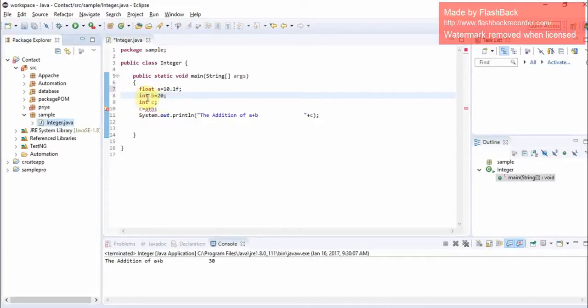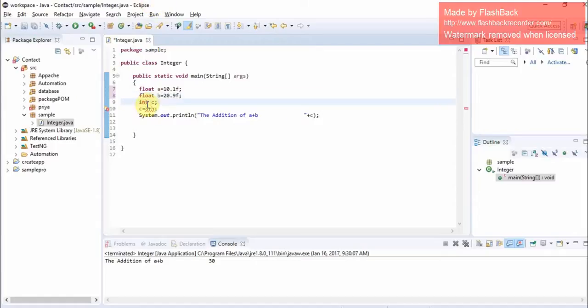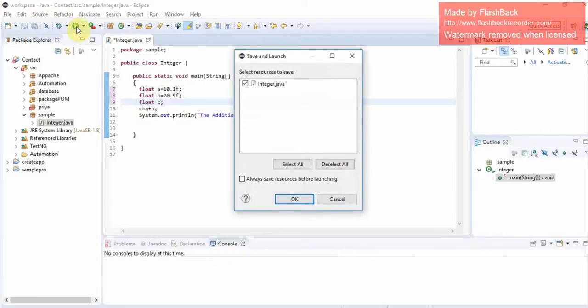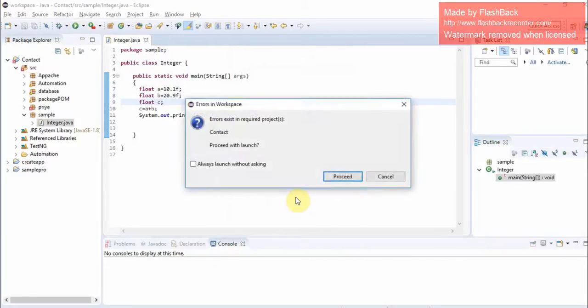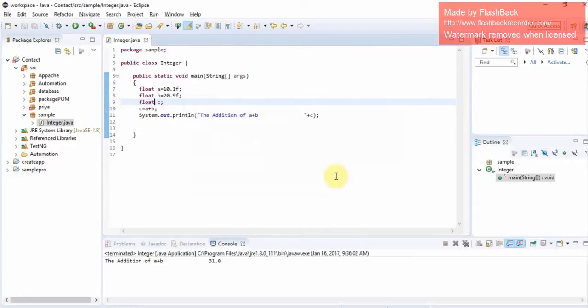b is equal to 20.9f. You can see now. So next, float c. I'm going to run this program. Yes, here you can see the result is 31.0.